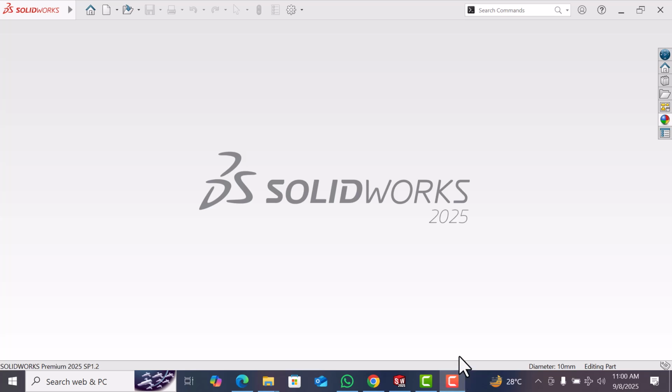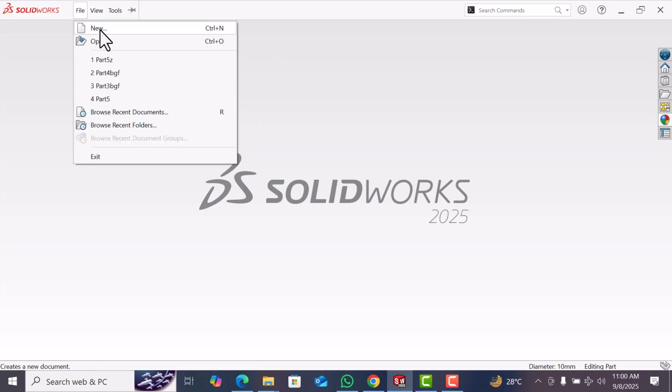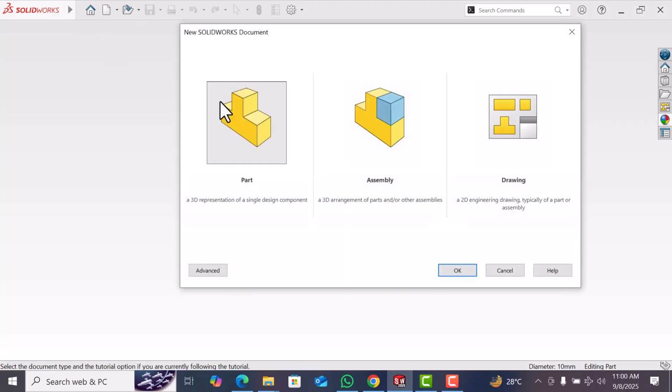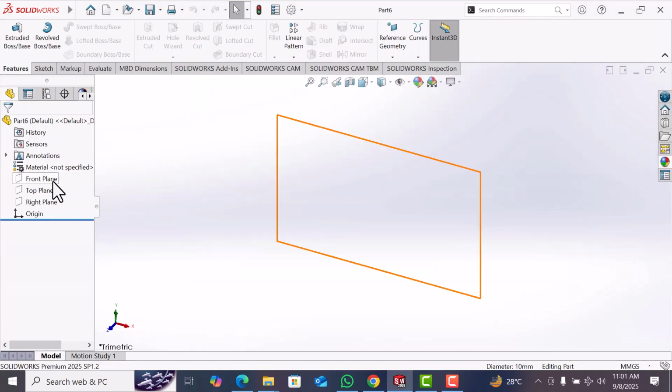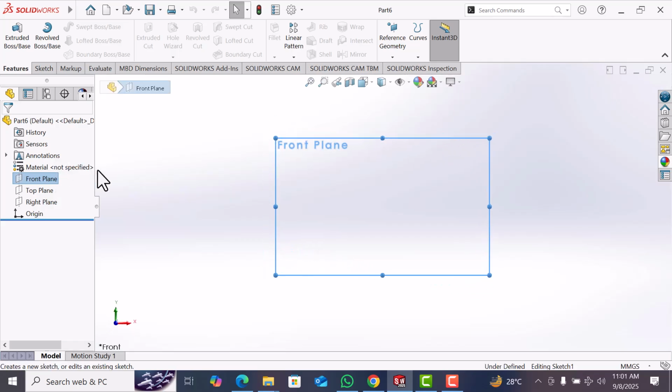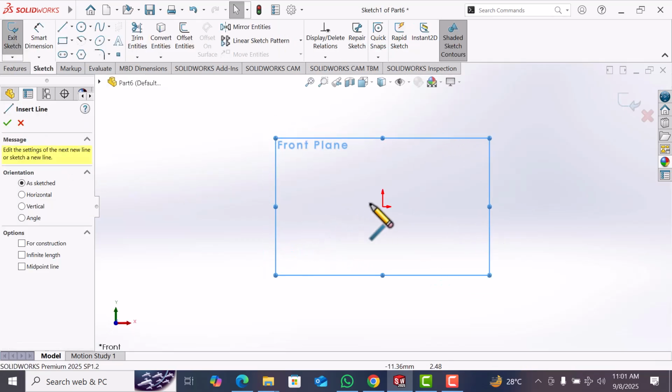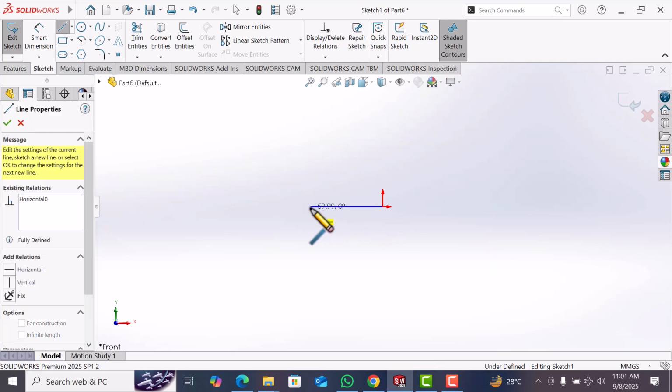Today I am going to show how to use Revolve in SolidWorks. We'll learn it. First of all, open the SolidWorks software, then go to File and select New and select Part and select OK. Now go to Front Plane and Sketch. Now draw the sketch from origin.